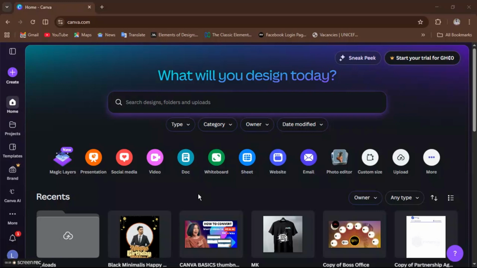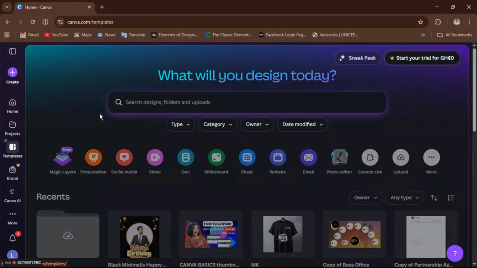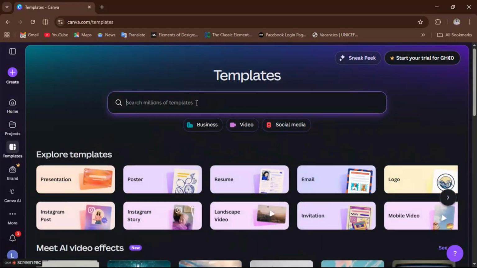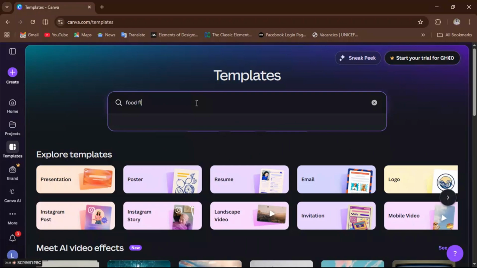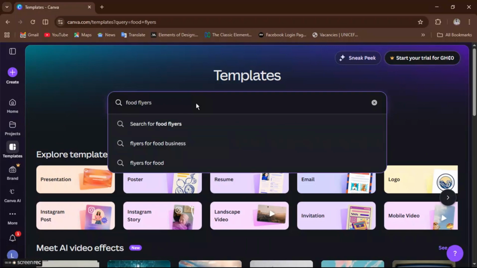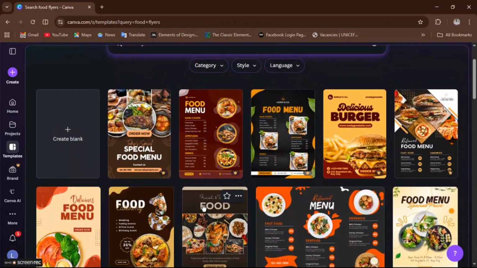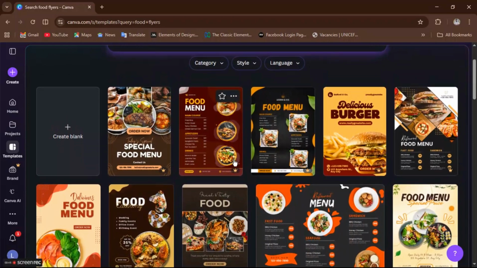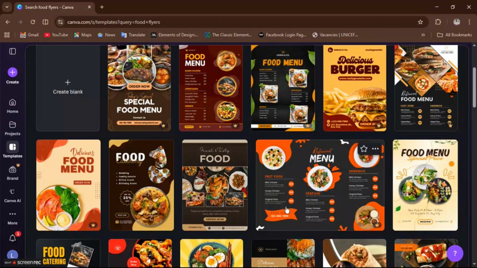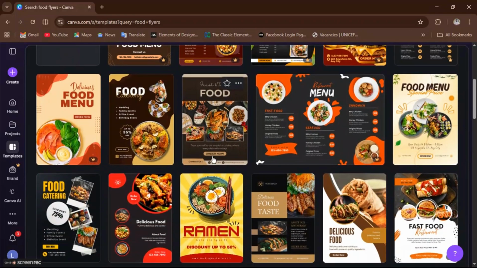To kickstart our design, we can just start from templates. Come to templates over here, and then search for food flyers. As you can see, there are a couple of food flyers over here that you can start from. You can click on any of them and then start editing right away.